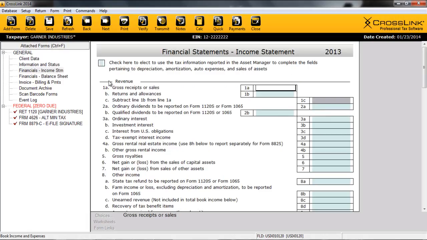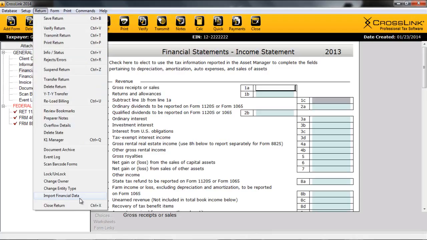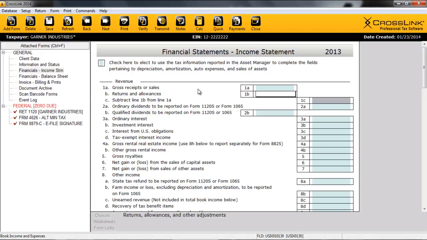Now, before beginning the income statement, it is important to note that CrossLink users will have the option of importing financial data from the most popular bookkeeping software. In order to begin this process, simply click the Return menu and select Import Financial Data. Now, assuming that we'll be entering the information ourselves, let's start with this particular sheet.